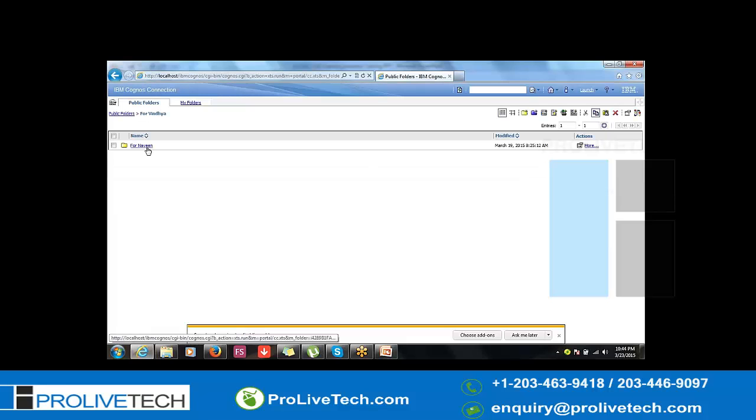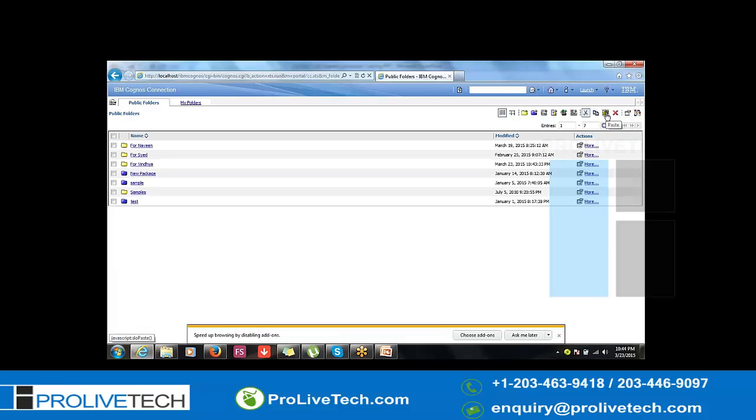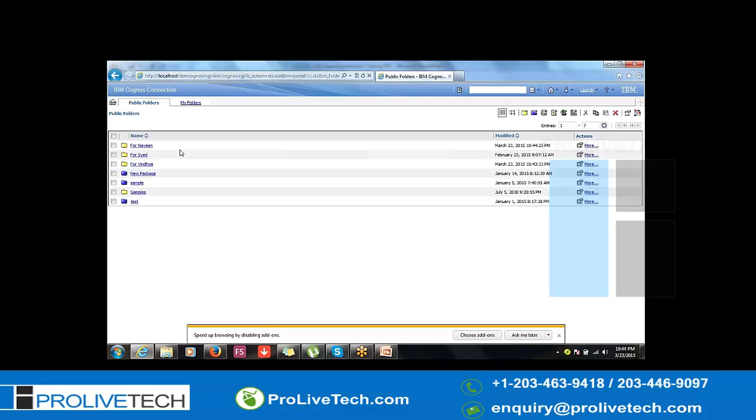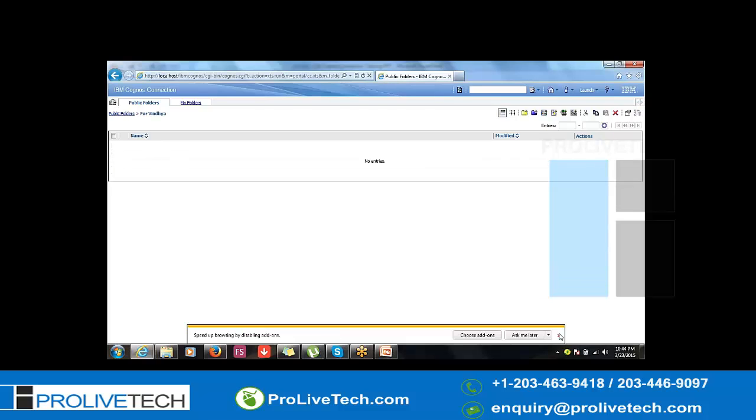So it's all like normal Windows features, right? Then I'm just doing that: cut, paste it. It's already there, I have just copied it, so it's asking me, it's already there, would you like to replace? Yes. And what else have we seen?